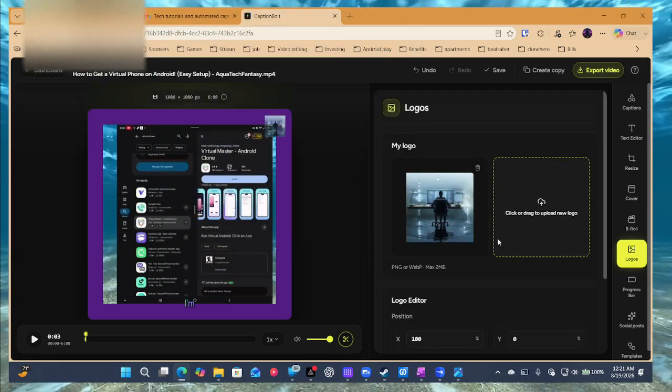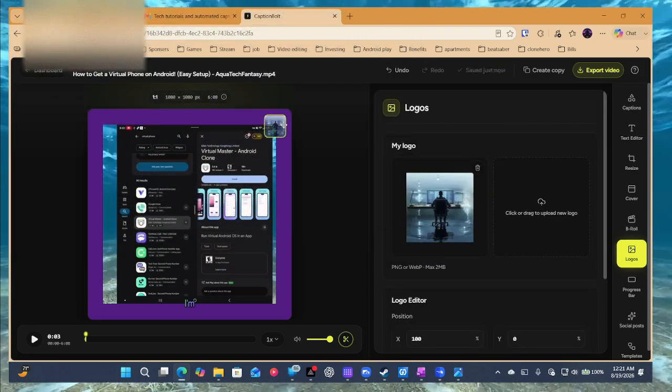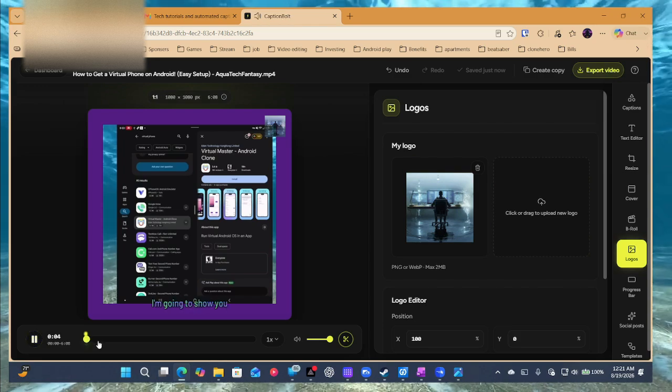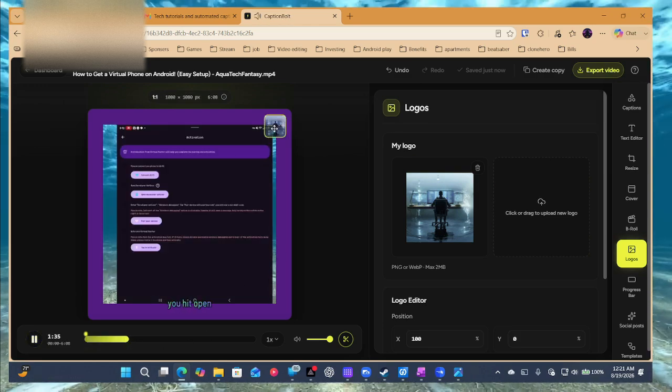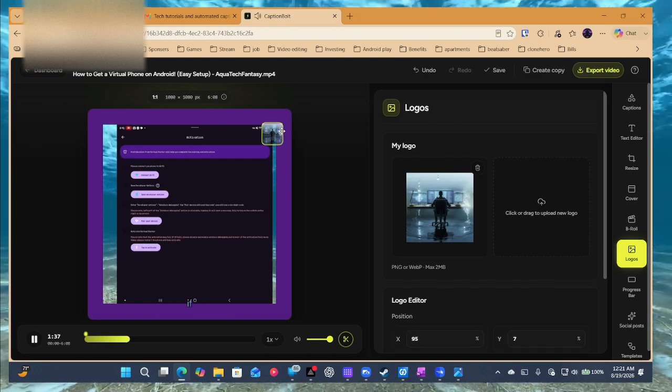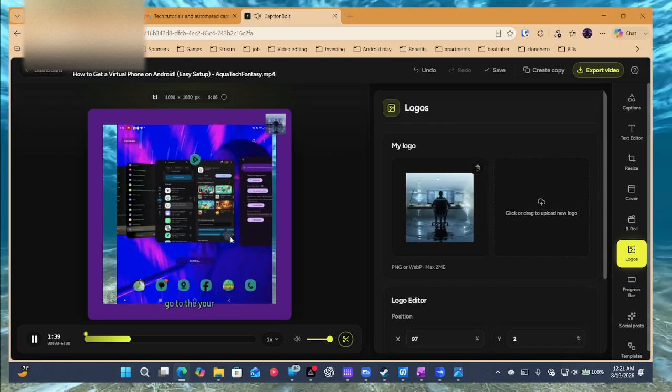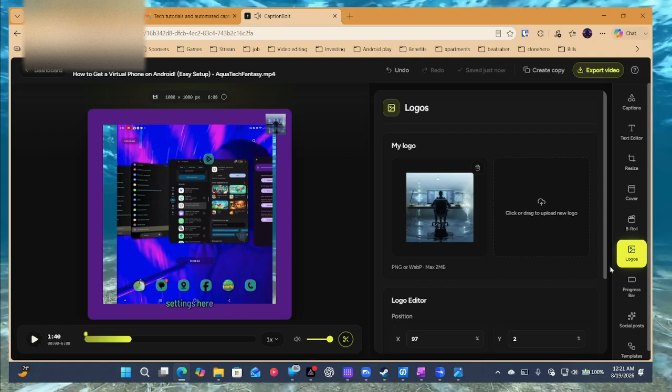All right, there we go. Oh, it's on the top right now. I'm going to show you, right? So make sure you hit Open Developer Options. If it doesn't open, you're going to have to go to your settings. That's sick. That's dope. This thing is revolutionary.